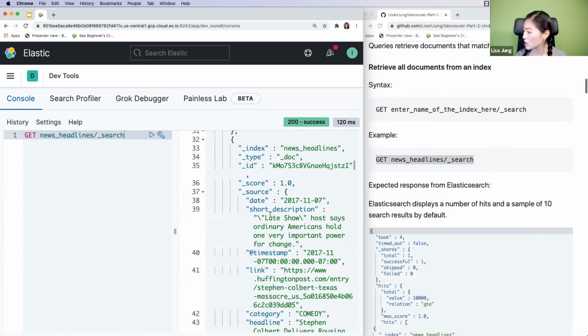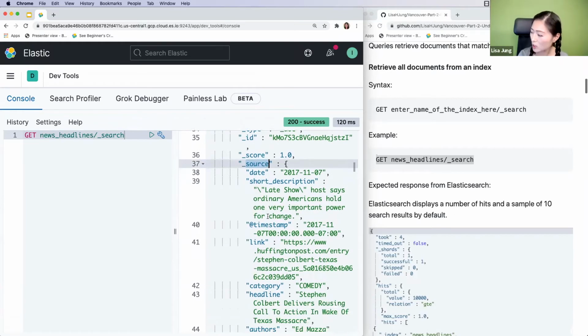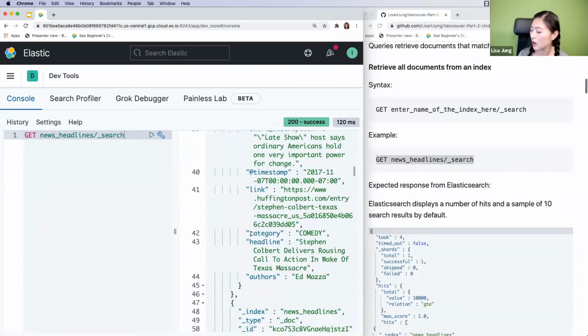Okay. So this document is from index news headlines. And if you look at field source, you'll see all the fields that this document contains. For example, it shows you the date this article was published, the category it belongs in, the headline, and etc. So with this search request, we get a general idea of what a document looks like, so we know what we're dealing with. So let's see how many documents we have.